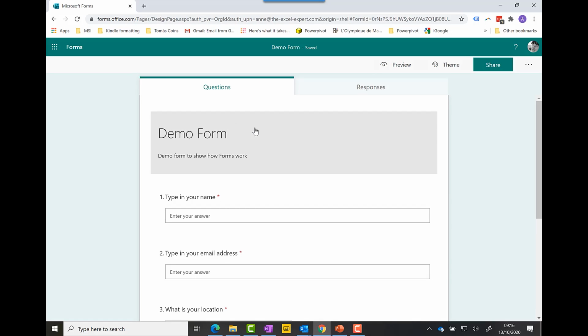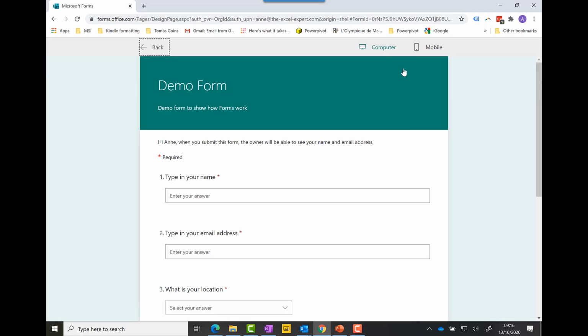Okay, I've got my form, got my basic editing. I'm done with it. So let's look now at how I would actually get that form out to my peeps, as they would say. Look up here, first of all, a couple of things. There's an option here that says preview. This will give you an idea what it looks like.